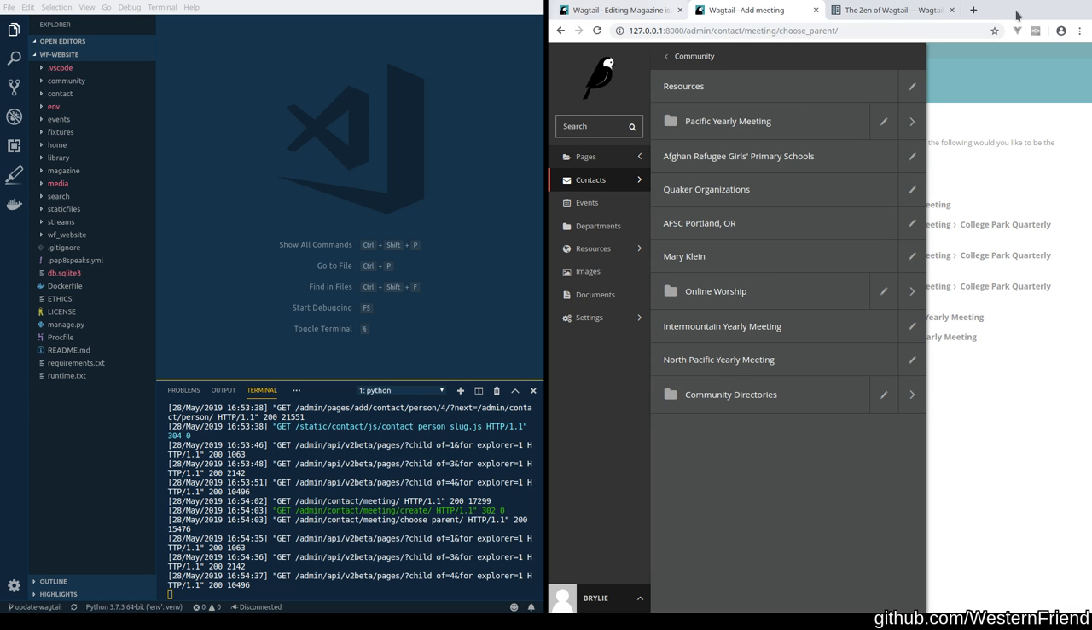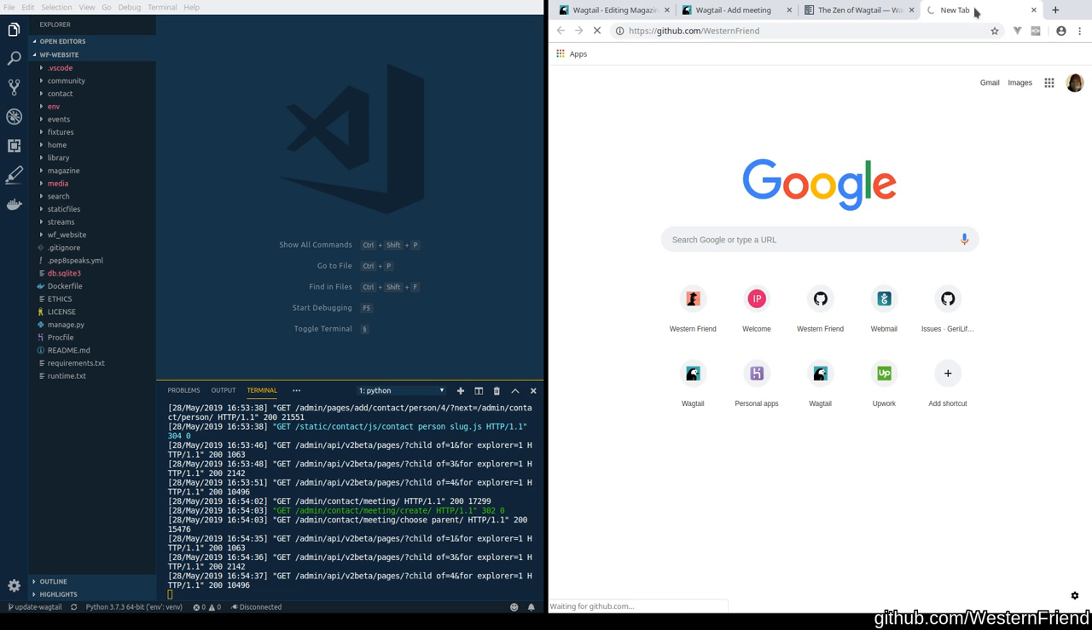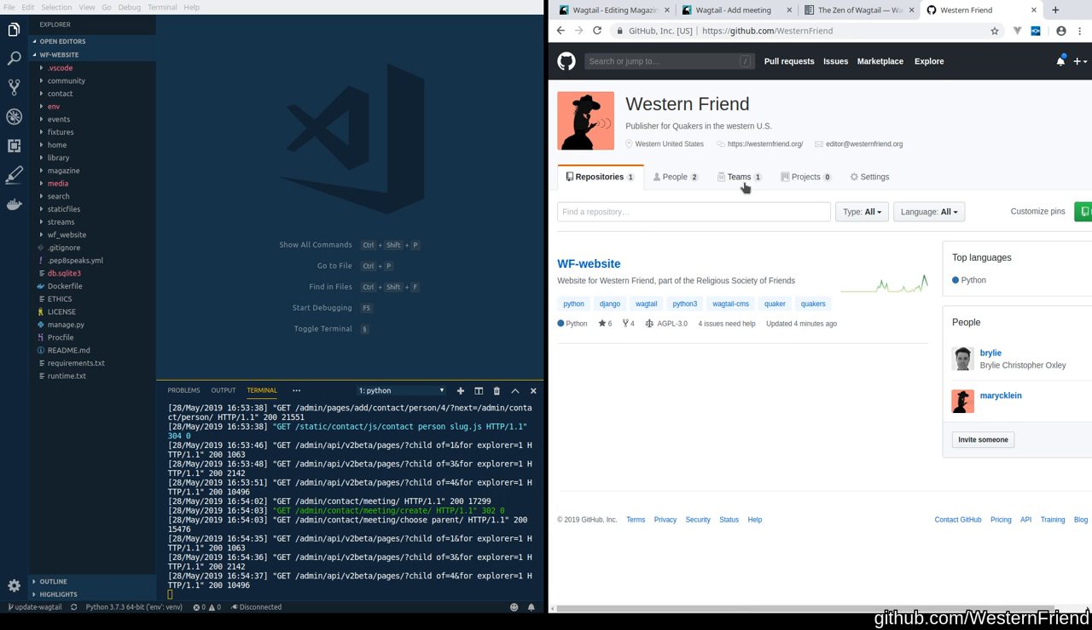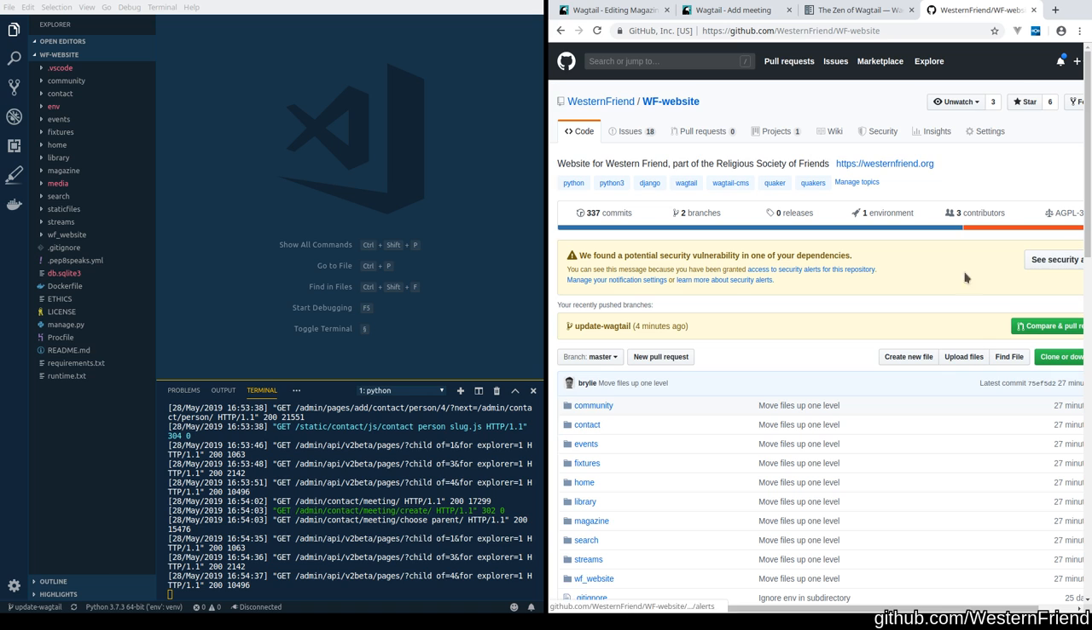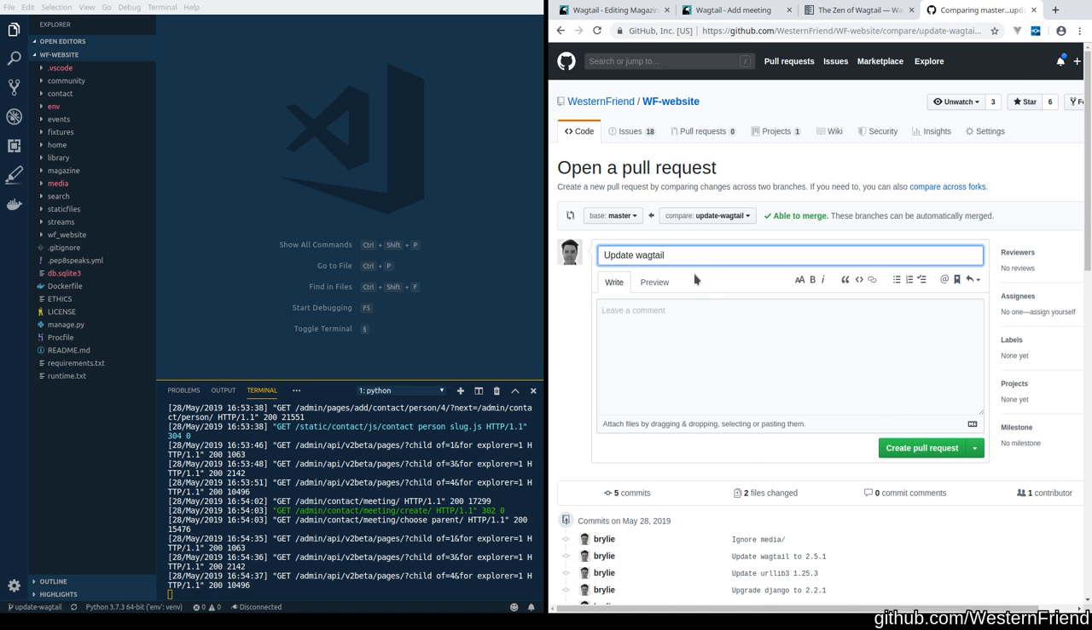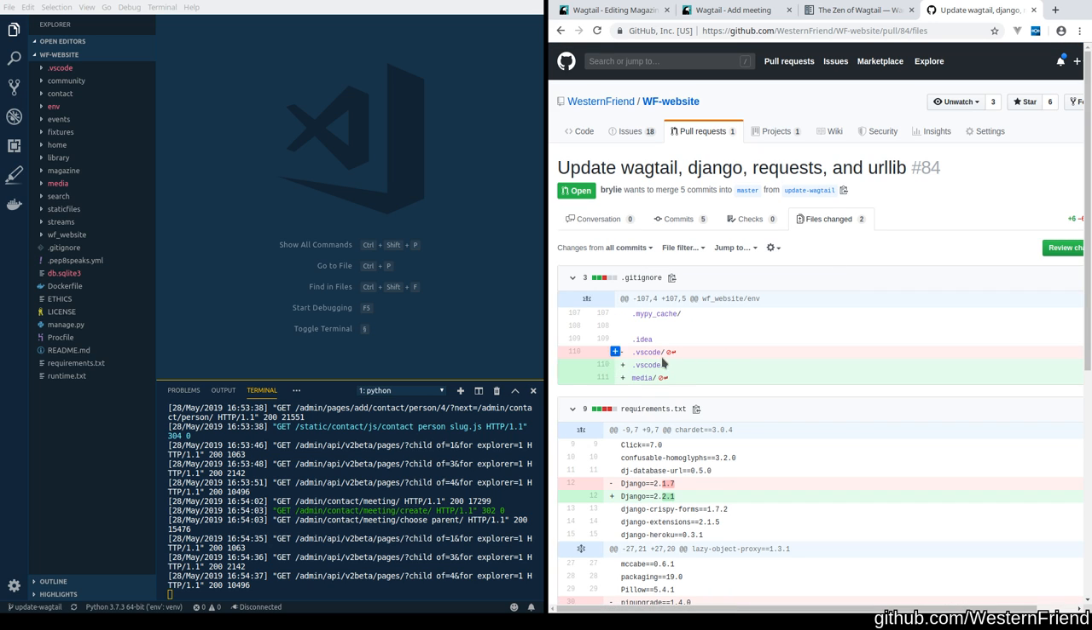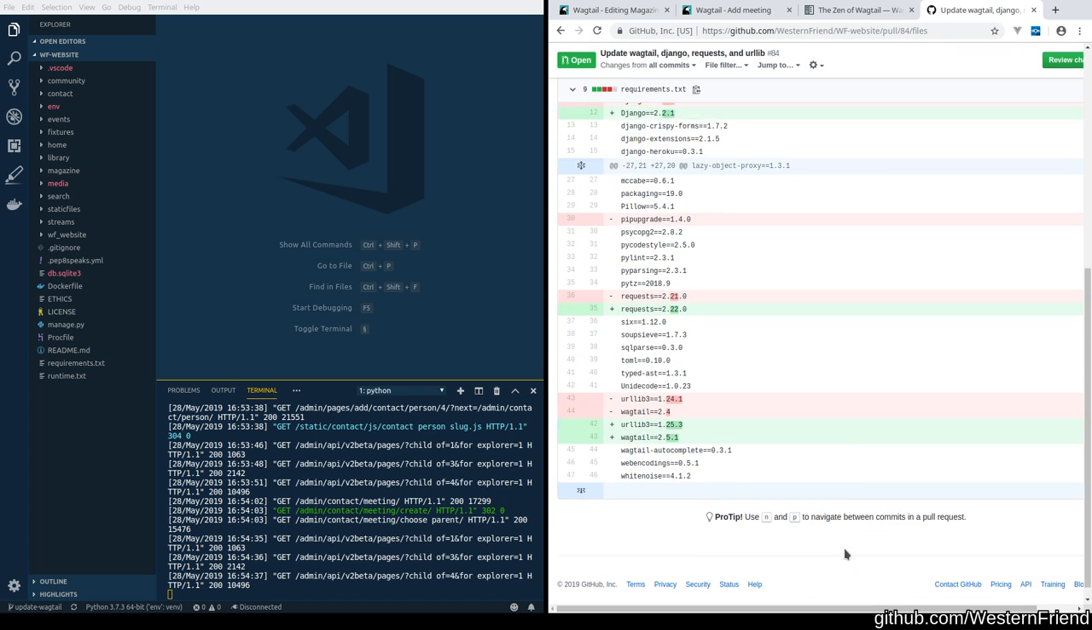All right, so let's hop over to GitHub. We'll open a small pull request. Oh, no, I see. I thought for some reason I'd checked to get VS Code in. No, I added the media ignore. Yeah, that's right. That is correct.